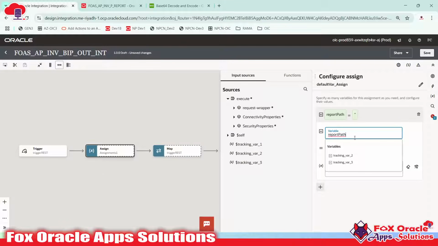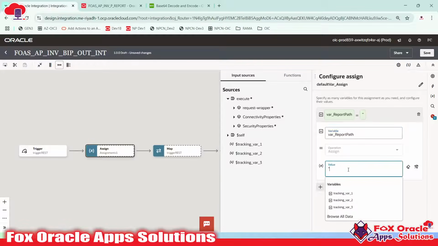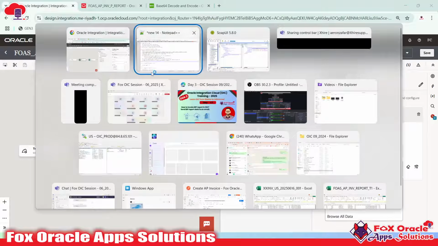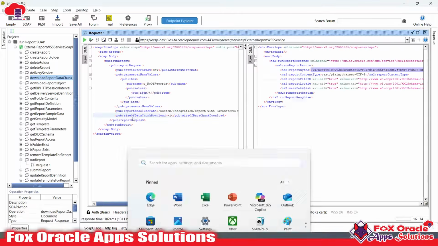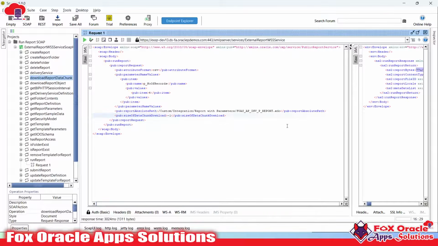Or we can say the report directory. So every time I am creating a variable, I am using that name as var underscore, and then we will give the name as var report path. So what is the report path we have? We know that we have the report path somewhere we noted. So let me go to this area here. So this is the report path. I'm just going to copy.